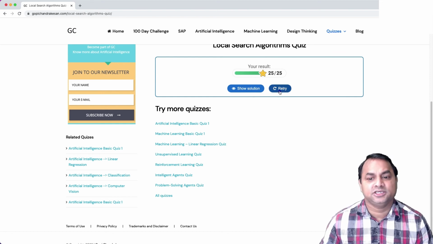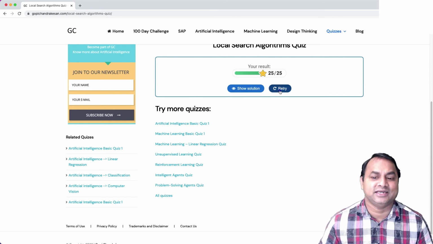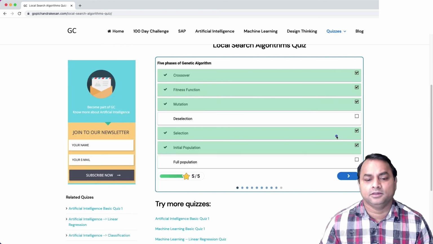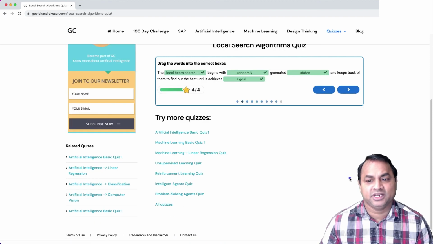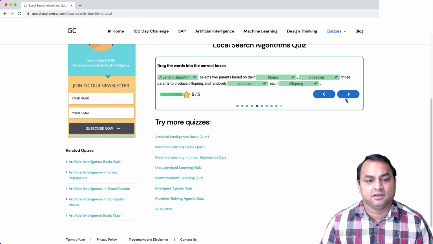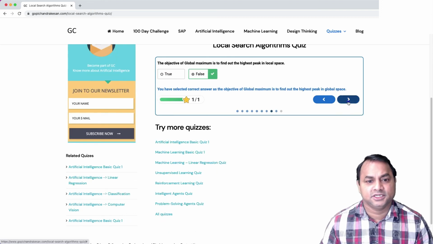There are two buttons here. If you have selected anything incorrectly and got fewer marks, you can retry with this button. Otherwise, you can find the solution to check what you selected correctly and incorrectly. If you selected incorrectly, it will show a red mark. If you selected everything well, it will show green. So let's check each and every one. Everything we selected is correct. Yeah, that's right.